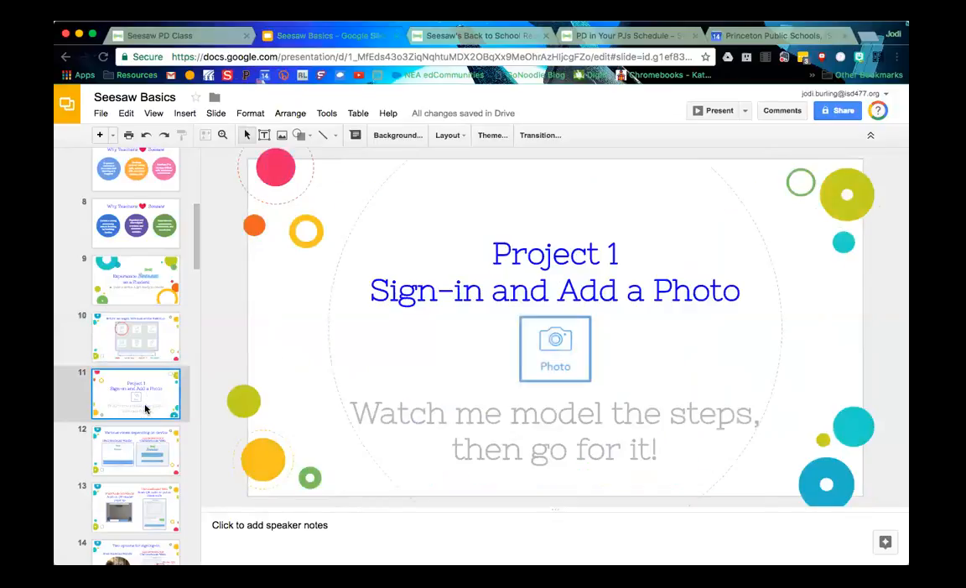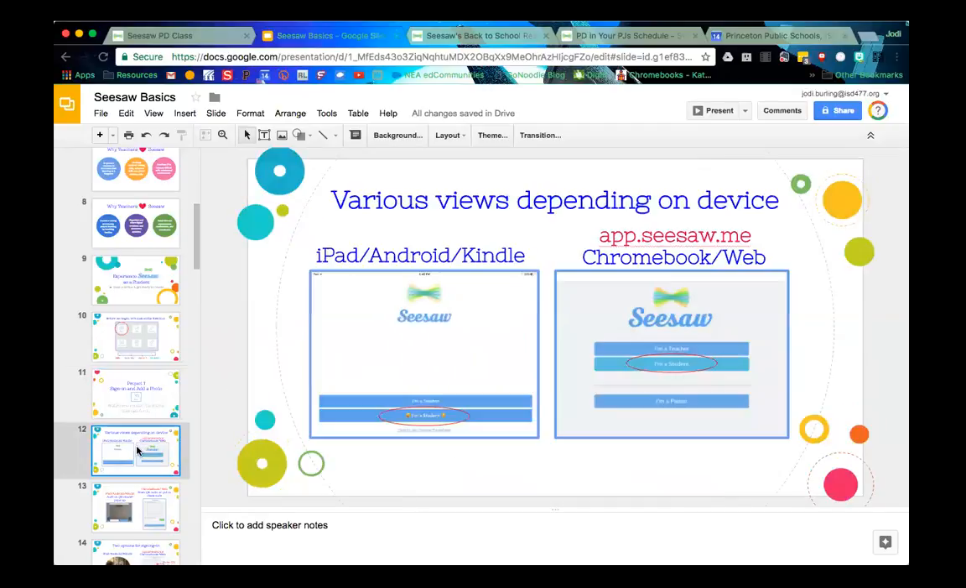So we're going to do a first assignment today in just a moment in our new Seesaw class, which is to sign in and add a photo. So I'm going to model the steps for you, and then I'm going to ask you to do the same. So this is where I'll be sharing my screen with you.